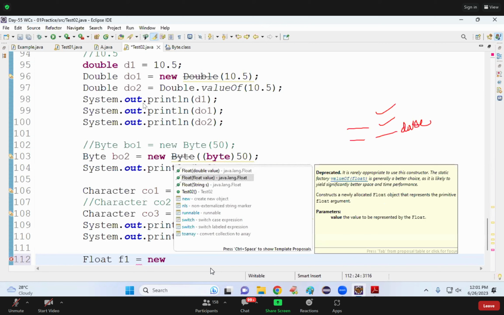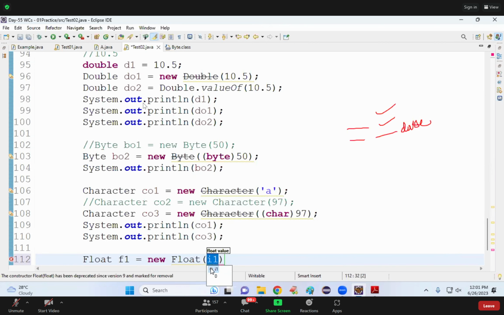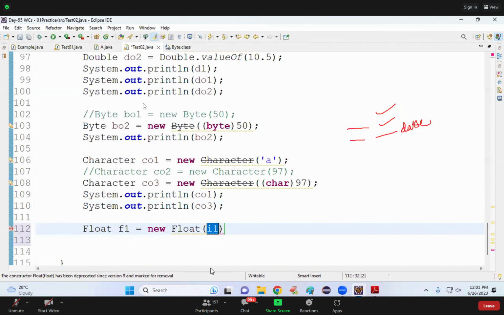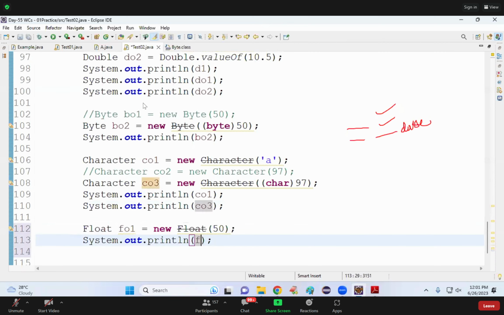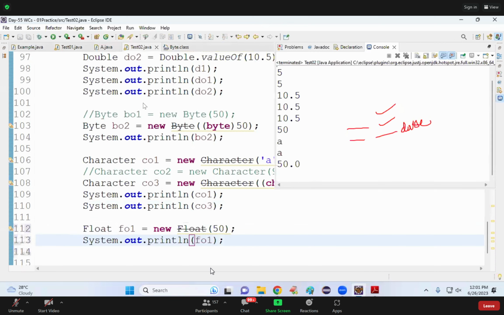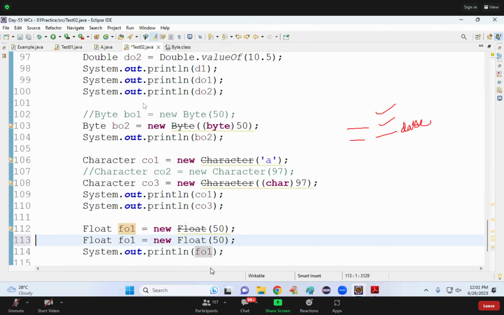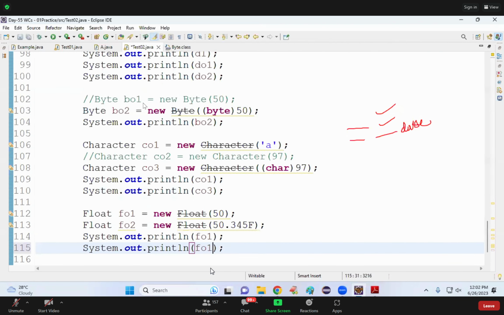We have a float parameter. Also we have a double parameter. That means I can pass an int value as an argument? Yes. F1, a float object, 1. FO1 accepted? Yes, 50.0. Now I am passing FO2 equal to 50.345F. Is it allowed? Yes.